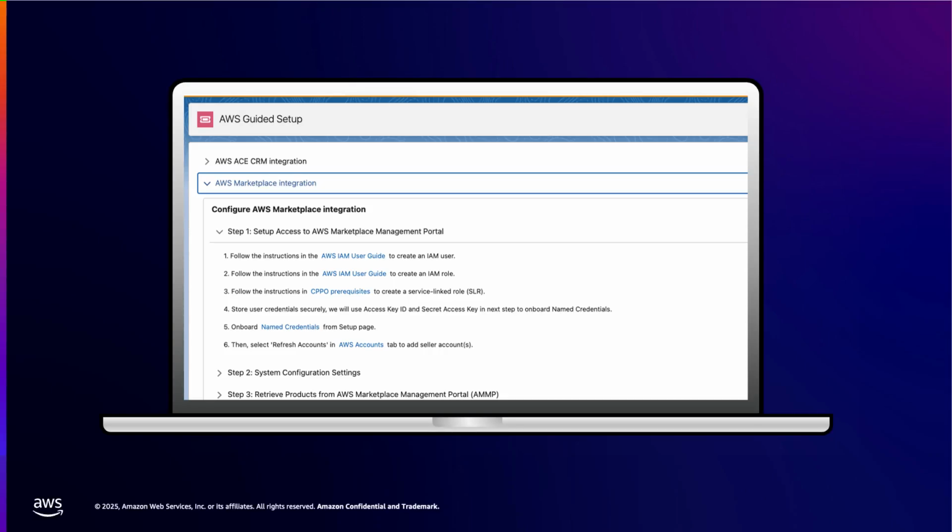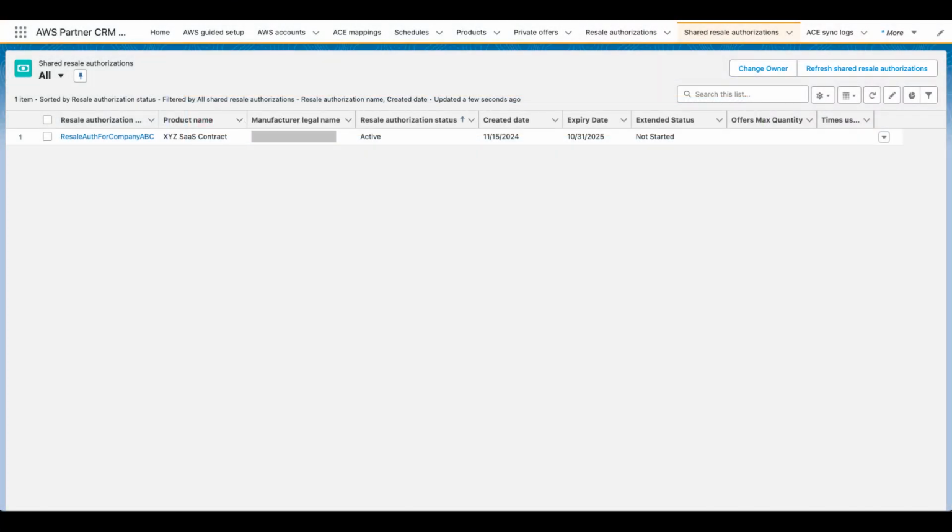Before you can create a private offer from a resale authorization shared with you, your Salesforce account must be configured with the AWS Marketplace module of the Partner CRM Connector. You can find resources to configure that connector at the end of this video.